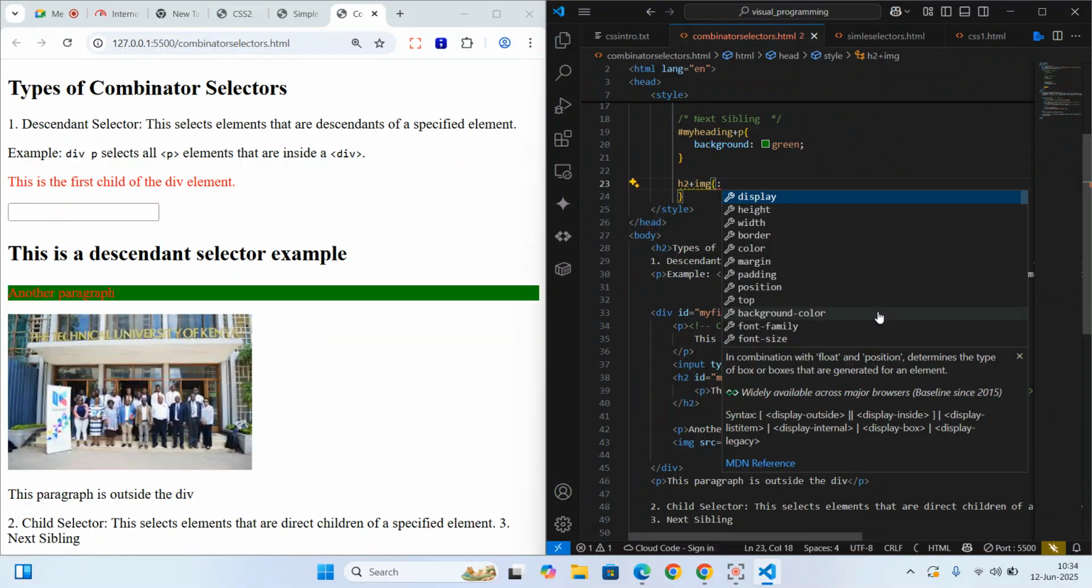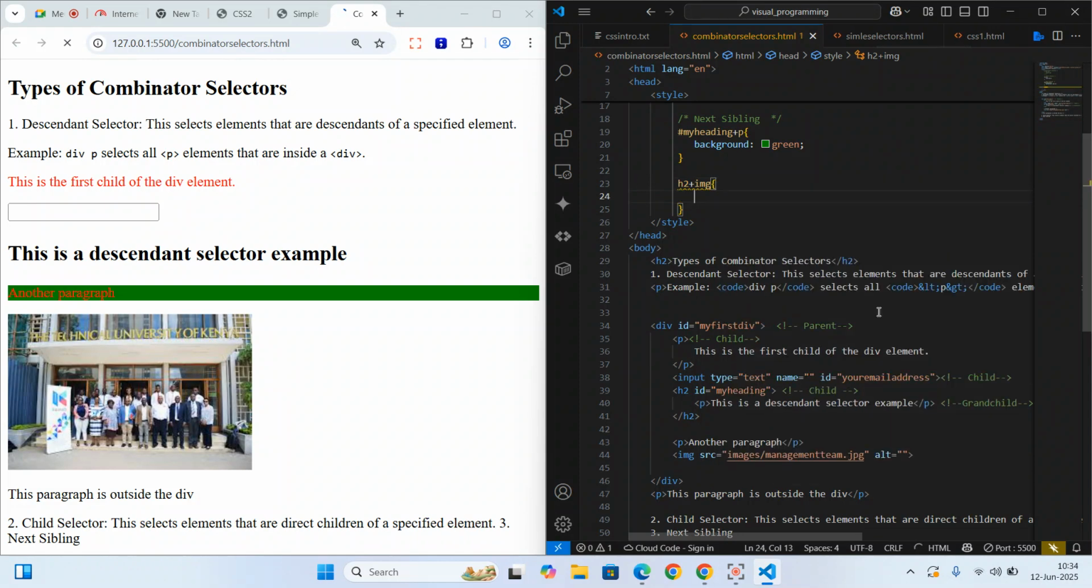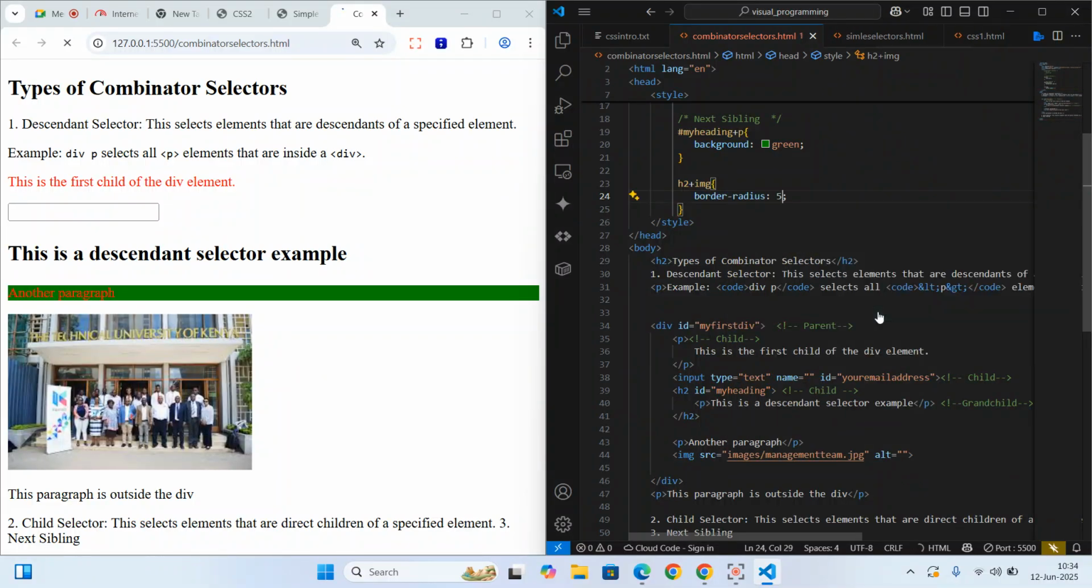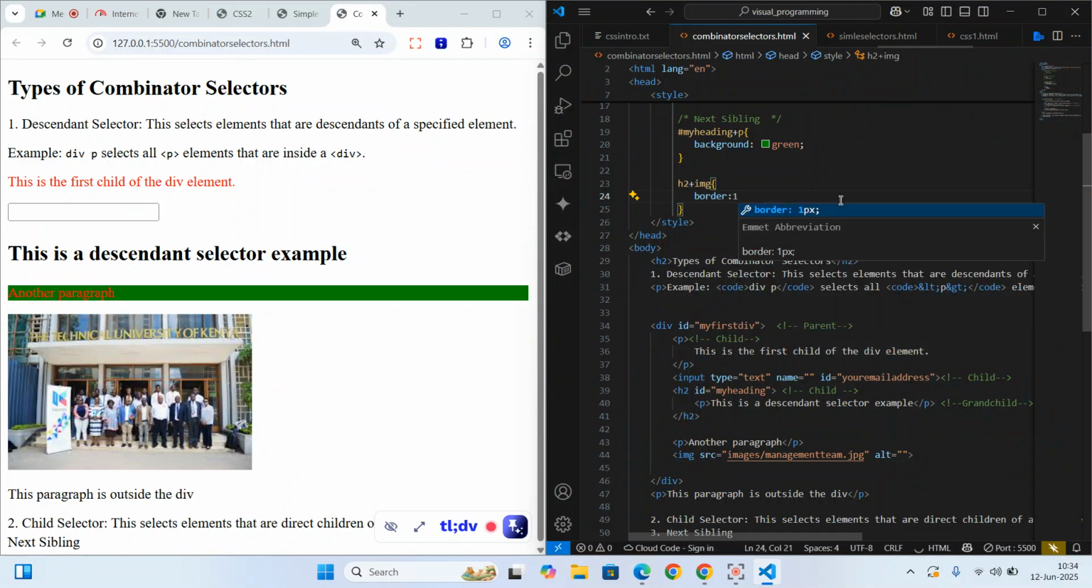Let me change the border radius. Sorry, I want to make it a circle. So border radius 50%. Border radius, is it 50%? Can I change a border radius for IMG? Yes, I should be able to change the border radius for image. Let me say border 1 pixel solid red.